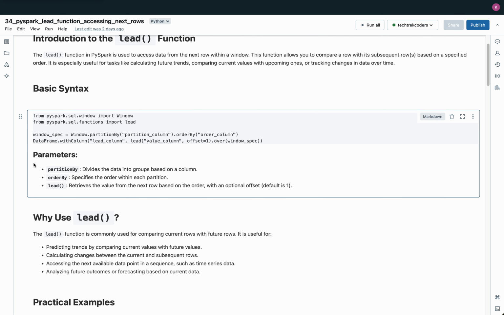Basic syntax. In PySpark, the lead function is used with window specifications to access values from the next row within an ordered and partitioned dataset. The window specification defines how data is grouped and ordered for the lead operation. The partitionBy method divides data into groups based on a specified column, while orderBy arranges rows within each partition, typically by date or sequence.